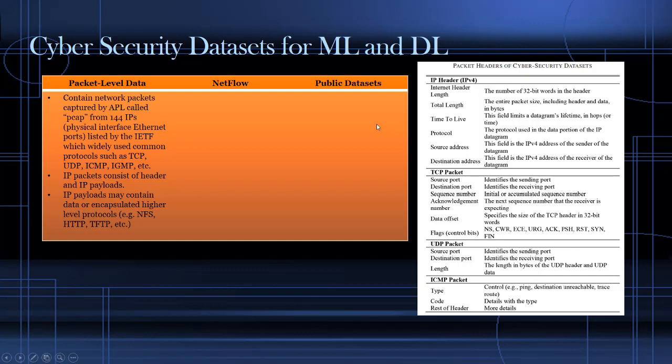There are 3 main dataset categories which are commonly used in intrusion detection systems. By the way, since I have no time in this video, I will move on quickly. You can stop the video and read the details of each category if you're interested.